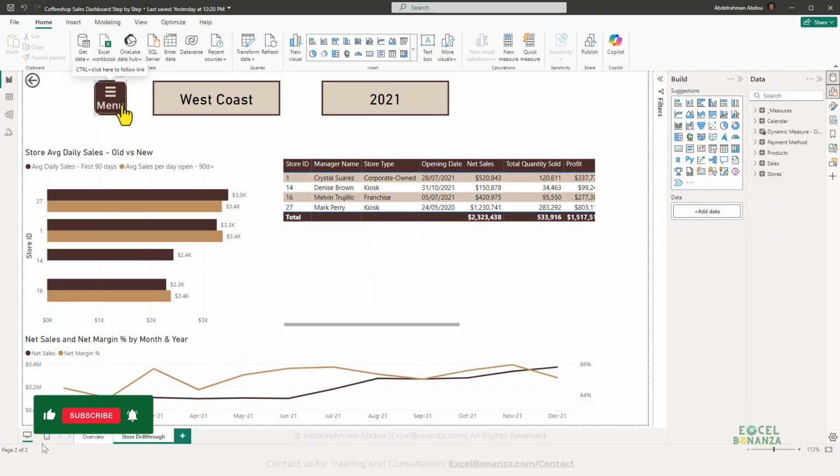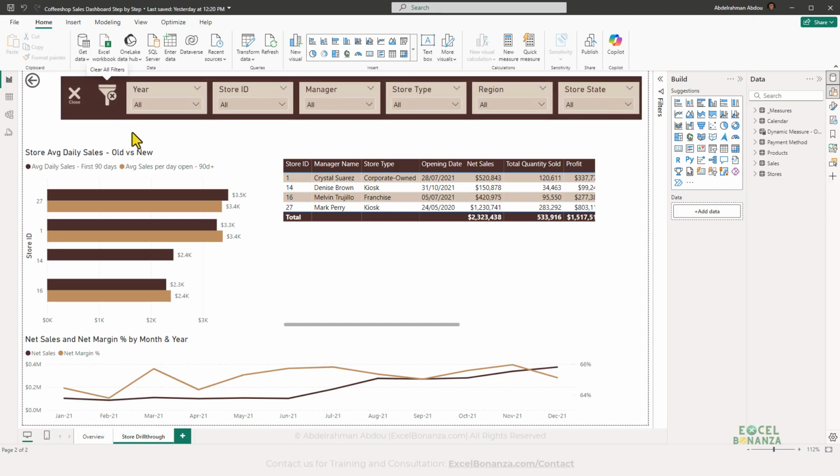All right, so now let's create the clear filters bookmark and attach it to the button. So I'm going to press here on the menu button to open the menu. And as you can see, at the moment the filters that were applied from the drill through are not being applied, or are not reflecting here on the slicers. And this is actually a problem with Power BI.